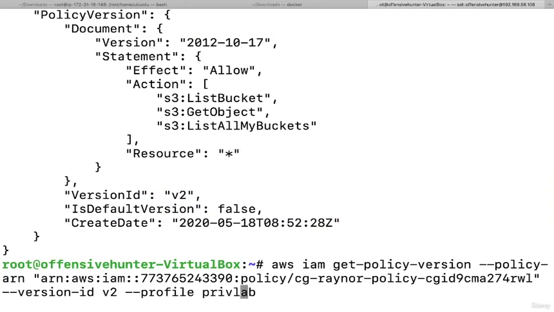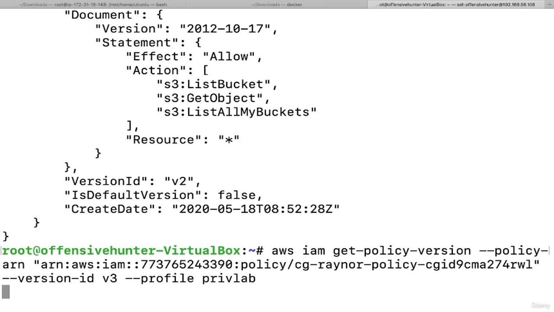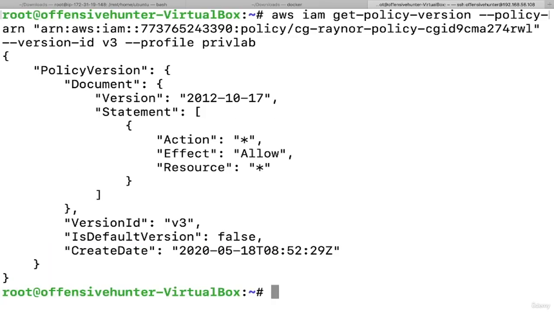Now v3, let's enumerate version 3. Version 3 has Action star, Effect Allow, Resource star. Version 3 of the policy introduces a severe vulnerability. The permissions of version 3 effectively grant the user administrative access to the AWS account. Now let's make version 3 the default version, which means from a restricted IAM user, we are escalating to become a user with administrative access.